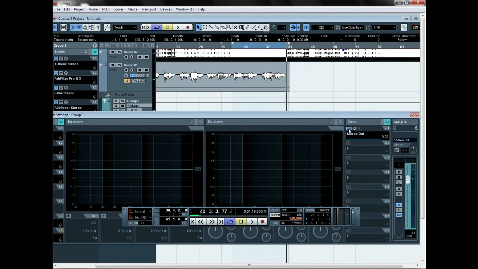Let's listen to it without that stereo output we've kept here. You realize without that stereo output the vocals are down, they are soaked in the song, but if I on it they will pop out.